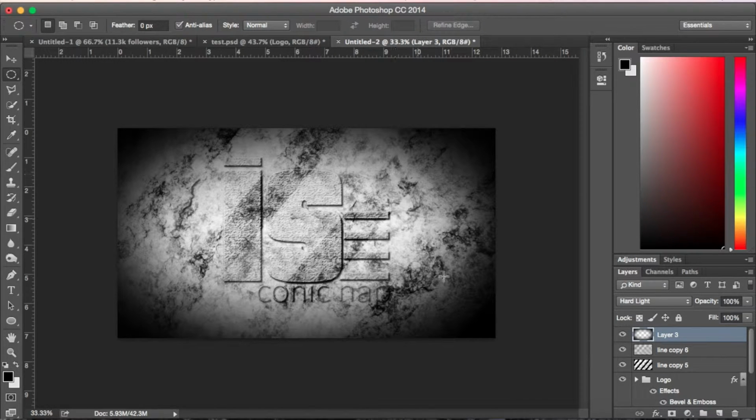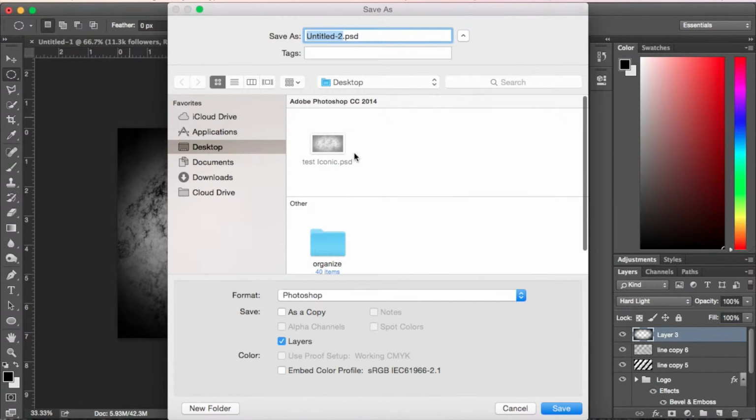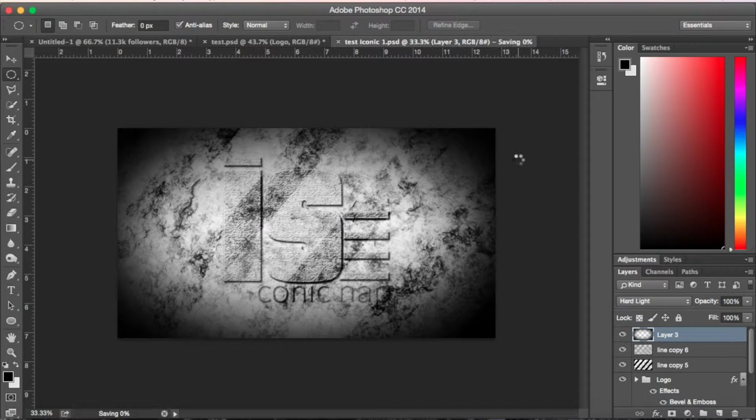So now we're going to go over to Adobe After Effects where I'll catch up with you guys. Before I go though, we're going to go to File, Save, and then you can just save it as an Adobe Photoshop file because the two programs are compatible. So I'm just going to name it Test Iconic 1, and that's going to save to my desktop. And then I'll meet you guys back up for the next part of the tutorial.